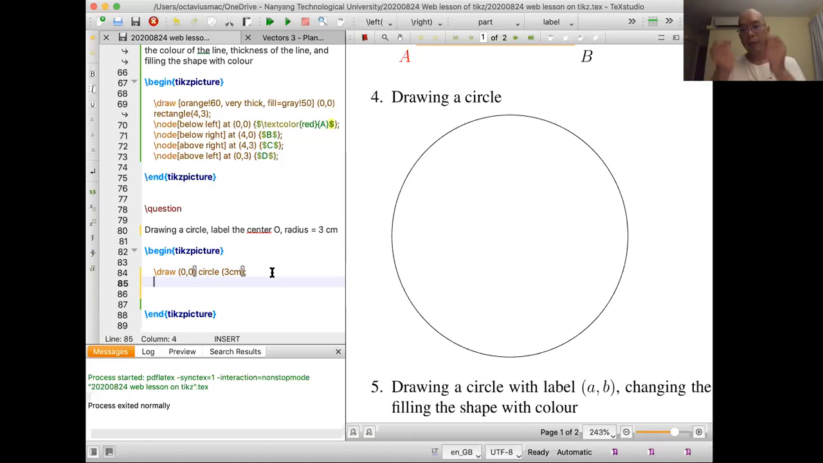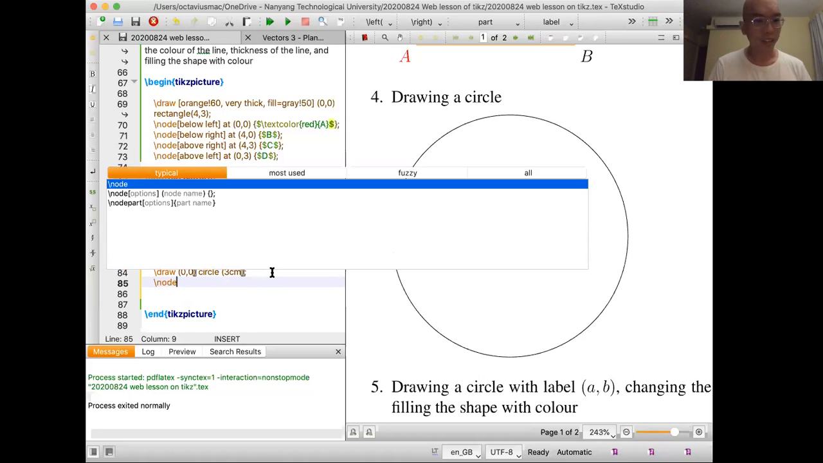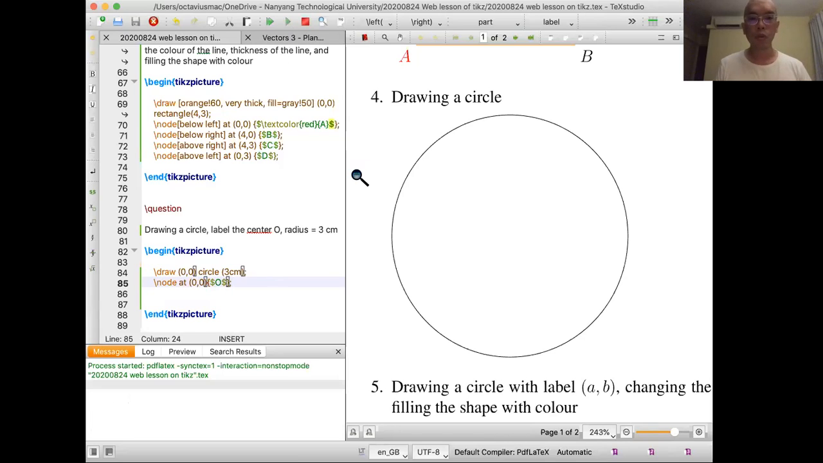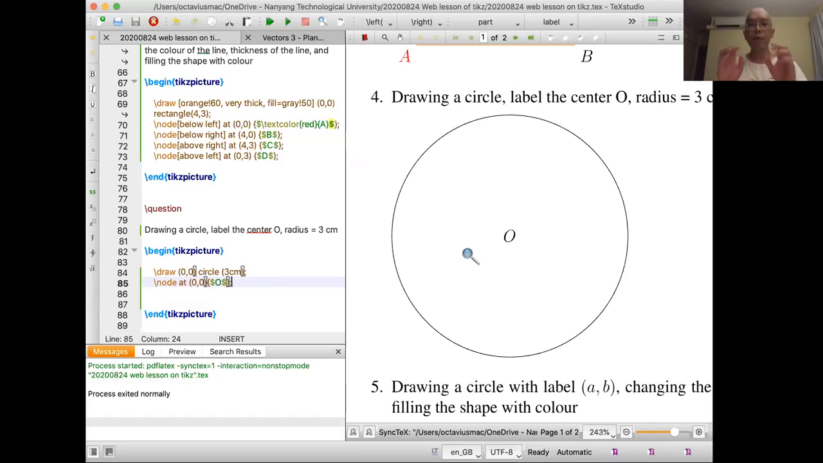Sometimes in a diagram there will be a dot there, right? So Muhammad, that solution is correct. So let me copy your solution first. Note at 0, 0, and then we have, oh wait, hang on. O, and yeah, colon. So the O should appear. Right. So now we have that.